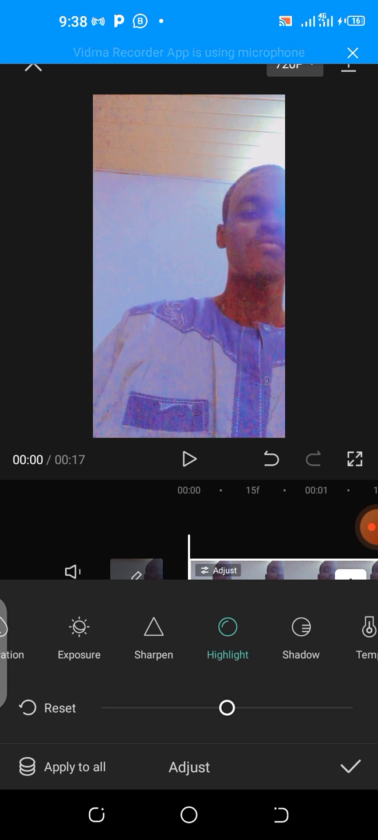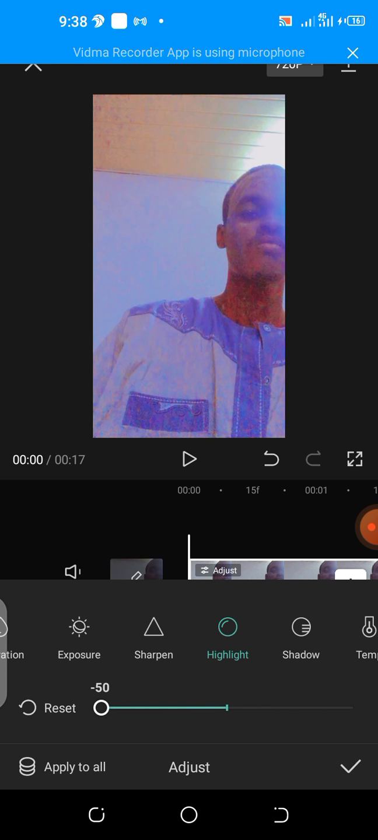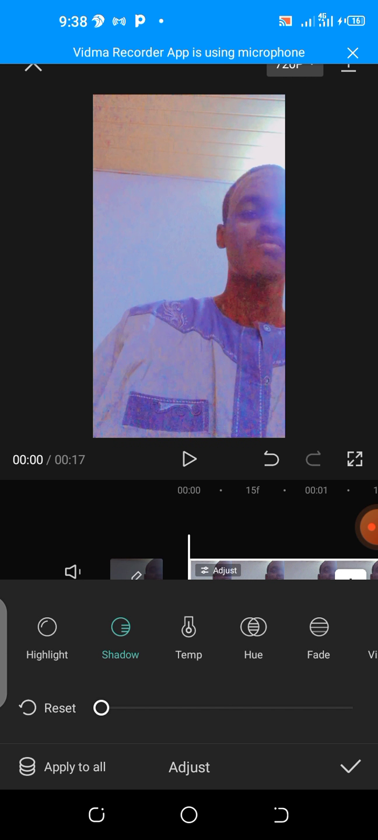Highlights are still for your light and dark areas. If you turn up highlights, as you can see, it increases. If you take it down, so you just walk around this, you understand how you want them. Shadows are for darkness. If you want maybe your image is too dark, you don't like it, if you fade the darkness, taking it up means fading the darkness, taking it down means increasing the shadows.